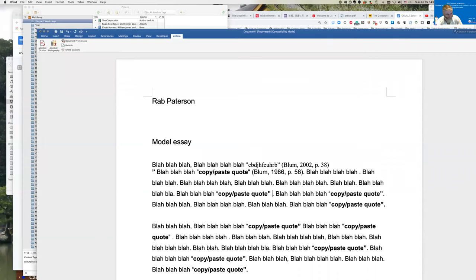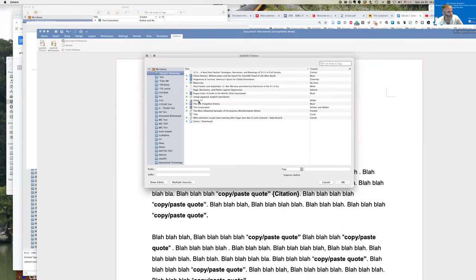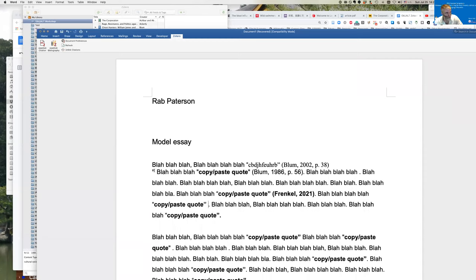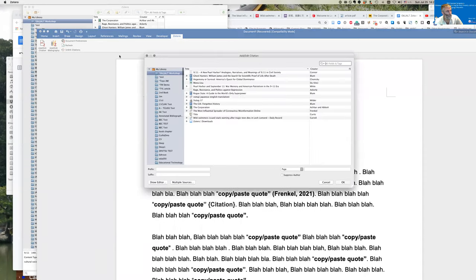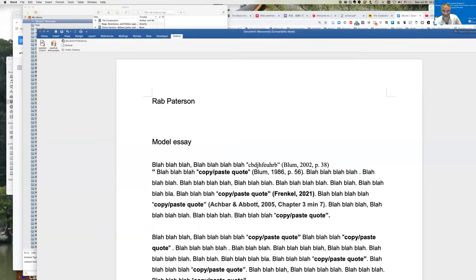And let's do one in here. The citation. Let's do the newspaper one. My newspaper didn't have a page number because it was online, so I can leave that blank. Okay. And let's do one in here for the movie. Now, the movie doesn't have page numbers. So, let's put in a chapter. And we said it was maybe chapter 3, minute 7. Chapter 3, minute 7.